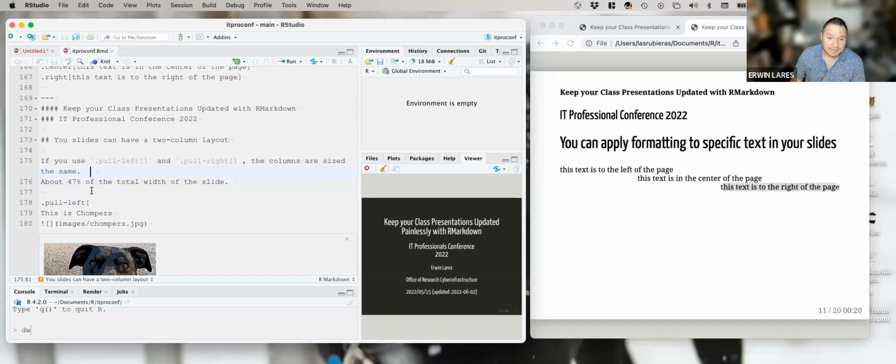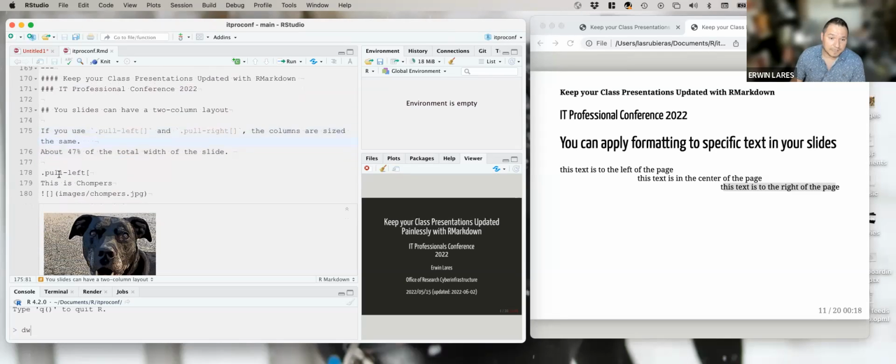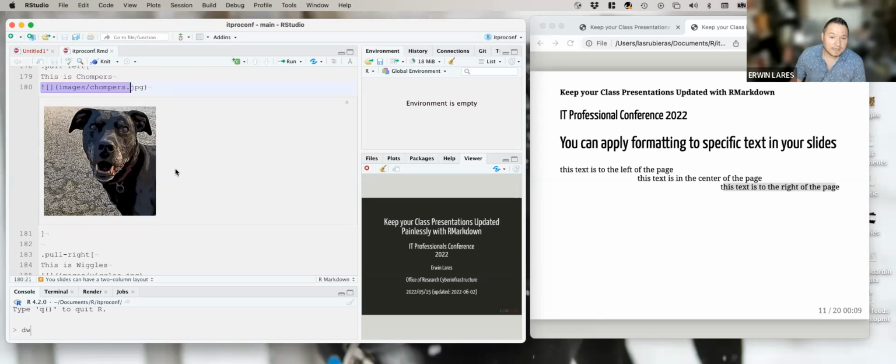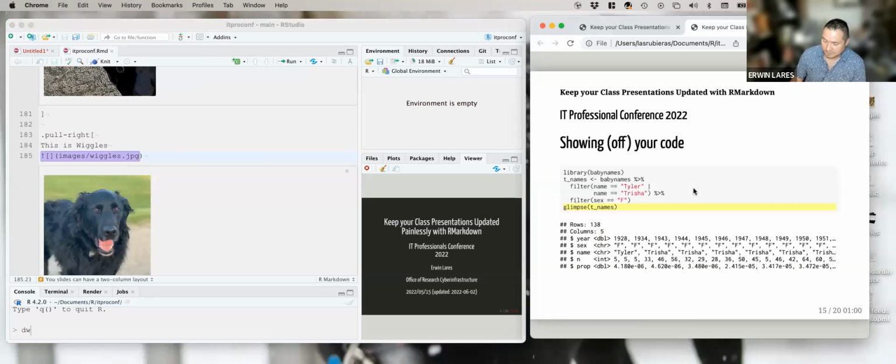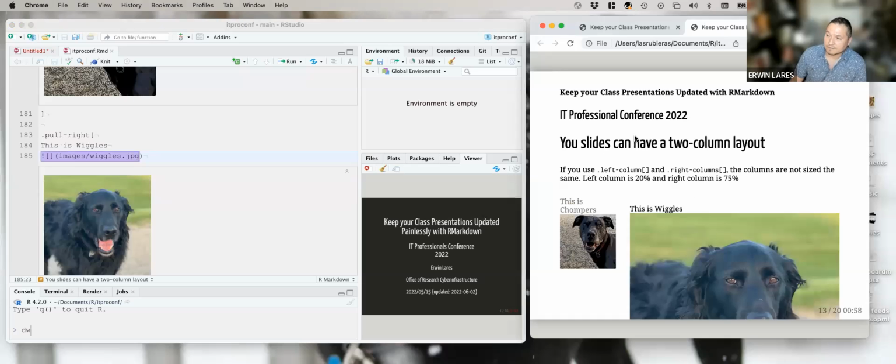So in this case, I have a pull left. Inside, I have a bit of text. This is Chompers, and then an image of a dog. And I did the same with the right. It has some text and an image of another dog. And that slide looks like this. So you can have a two-way layout like this, left and right. And this is Chompers and this is Wiggles.